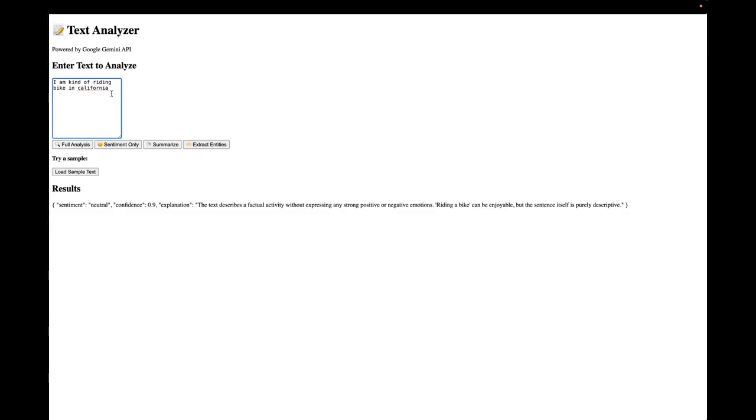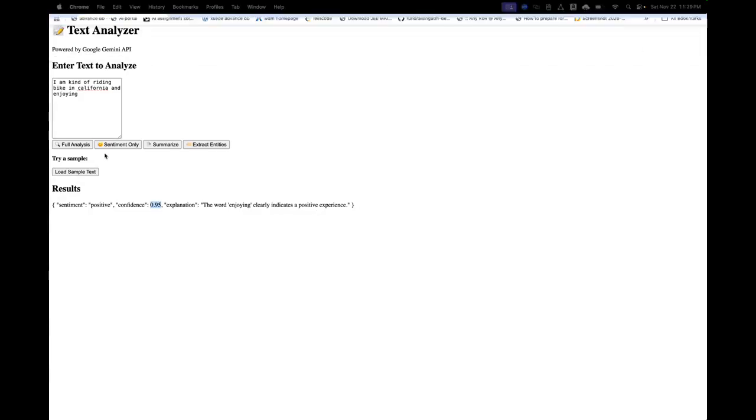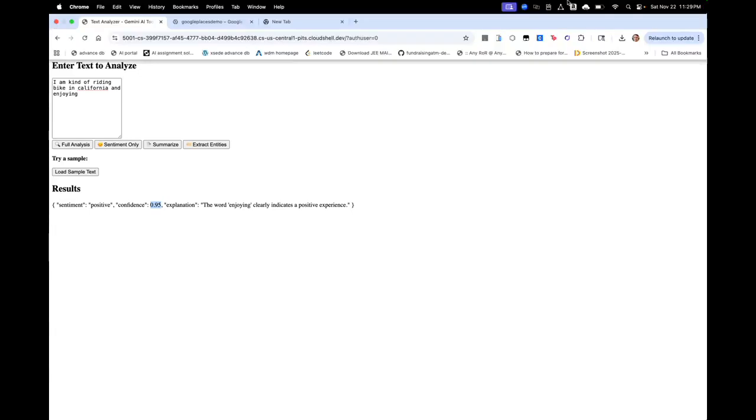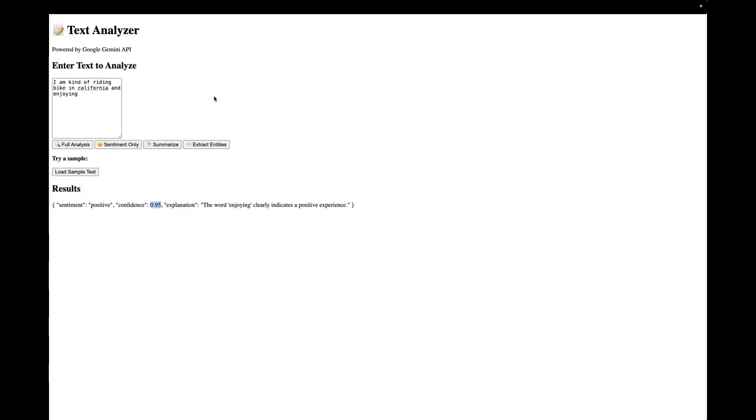If I say I'm riding a bike and enjoying, the sentiment will change. It becomes positive, with the explanation that the word enjoying clearly indicates a positive experience. So basically, it is calling Vertex AI and the Flash model, the Google Gemini model, and that's how it's getting the sentiment. It's giving pretty good responses. If I say not enjoying, it will be a negative experience.